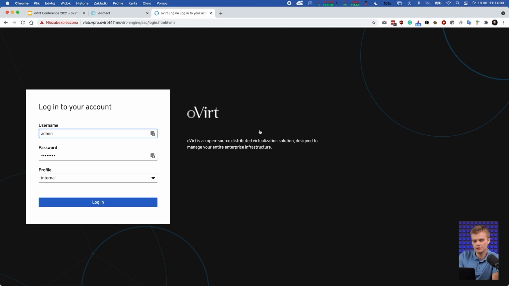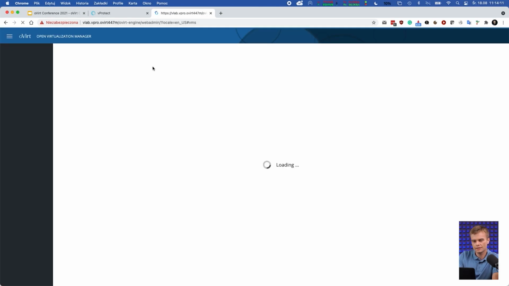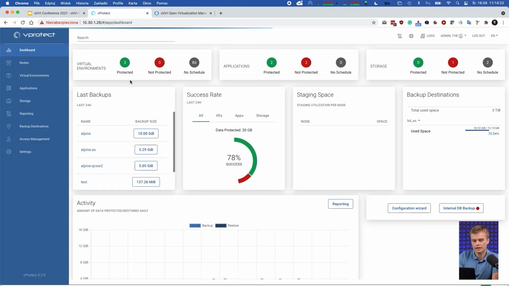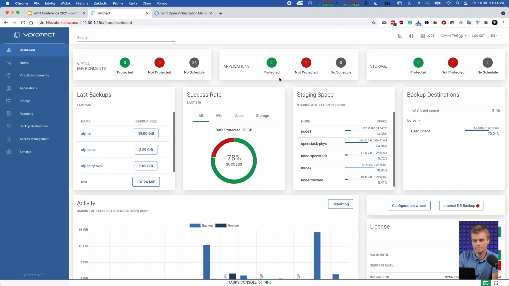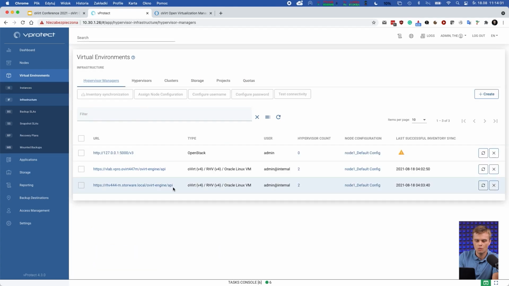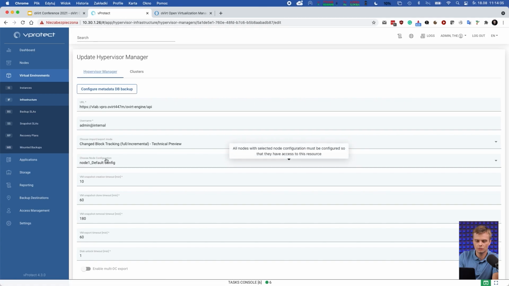So I have here my oVirt environment and a few virtual machines running. Notice that I have one that is specifically using QCOW2 files, and I have my vProtect here. So I have three major sections: virtual environments, applications, and storage. We are going to focus inside the infrastructure here, where we first obviously add a manager. Inside this manager, notice that I have changed the method to change block tracking.